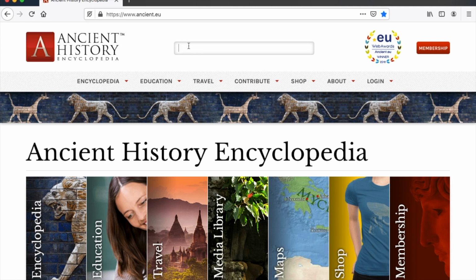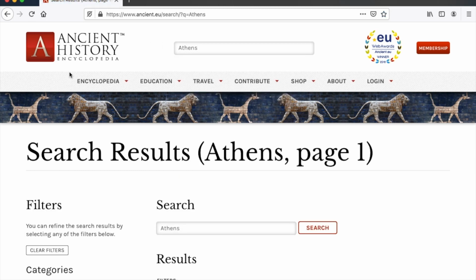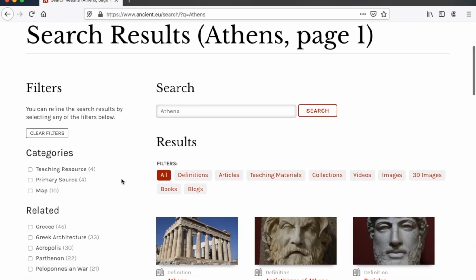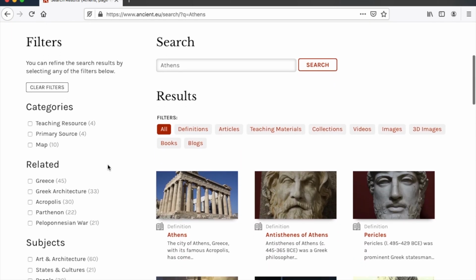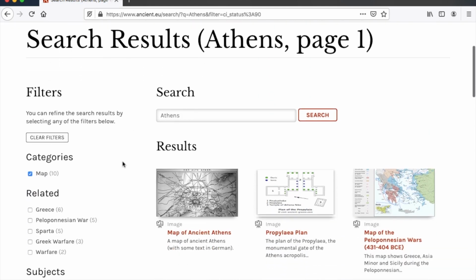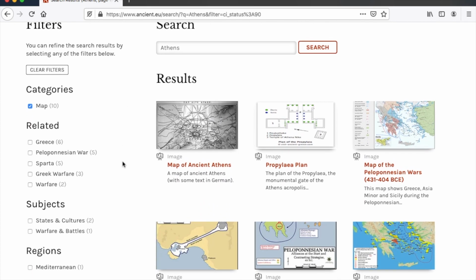First, in the search bar at the top of each page, enter a keyword, subject, or name, then press Enter. On the search results page, there are filters running down the left side and along the top of the page. These filters can broaden or limit your results, allowing you to find what you need a little faster.